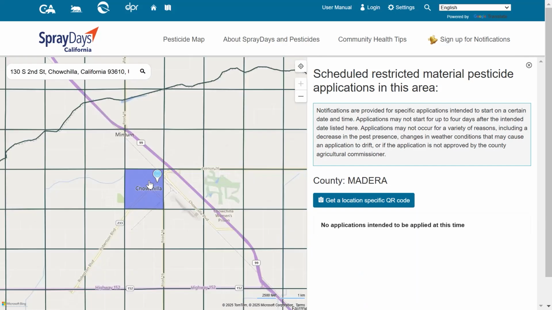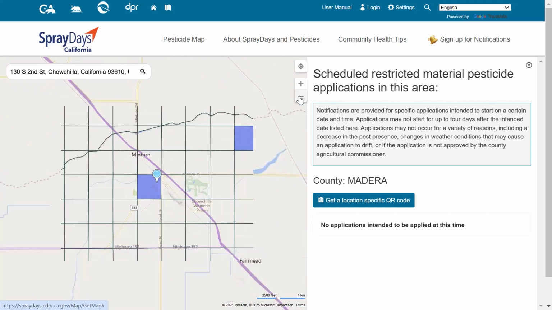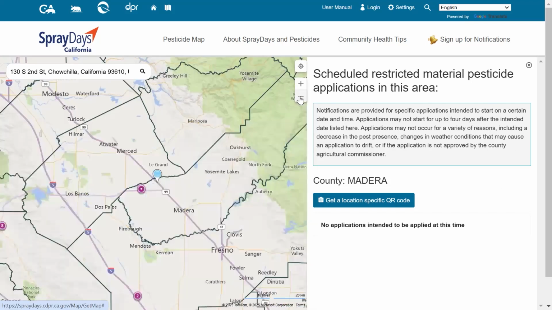Another option that I have is if I foresee myself checking up on this particular address often, I can also generate a specific QR code for this 1 by 1 mile section and use that either on my computer or on my phone to get more immediate access to this particular address. Of course, you also have the option to sign up for notifications and get those sent straight to your email inbox or cell phone.